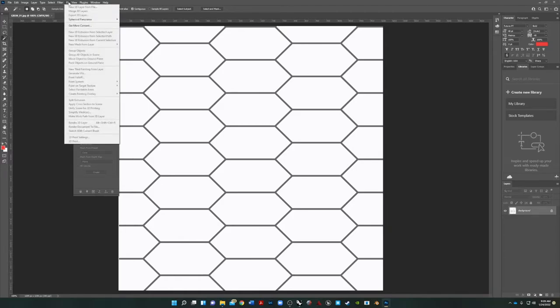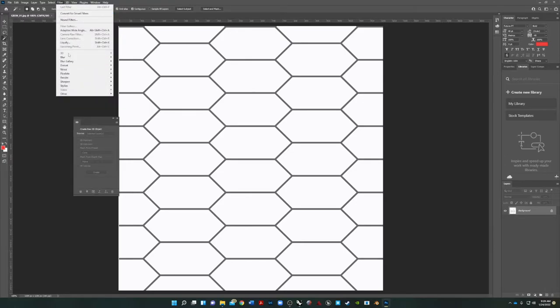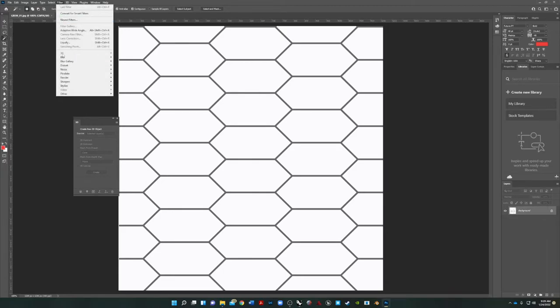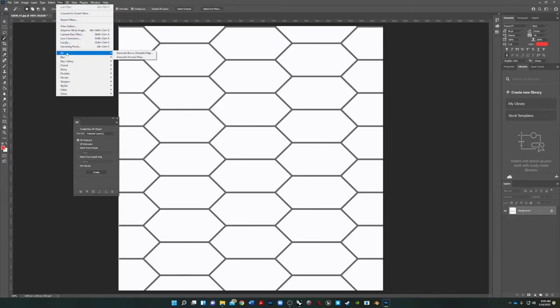So if I go over here and go to filter, probably most of you do not use many of the filters. Oh, it's blurred out. So 3D is the one I want. And when that's wrong, it means that your mode here, I've got it in CMYK. We need it in RGB. So I just change that mode and then come over here to our filter again. And now it's available. And I can go generate normal map.